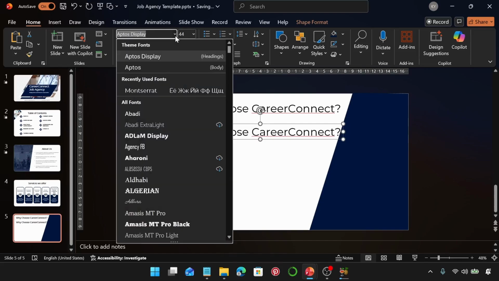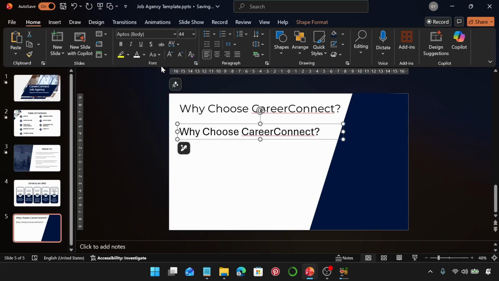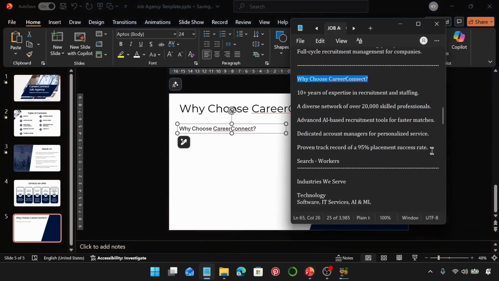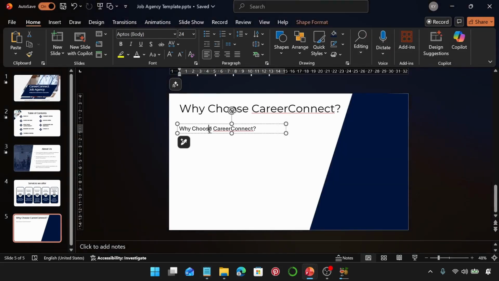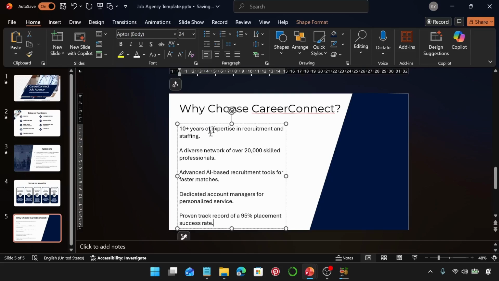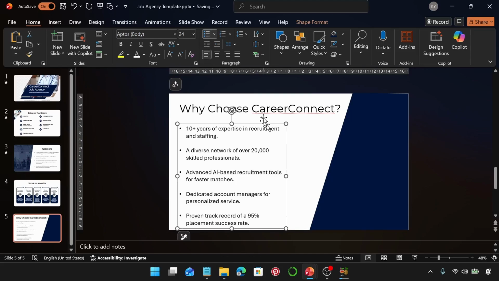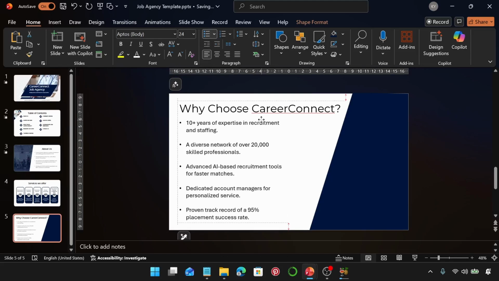I want it to be just Aptos, and size is going to be 24. Let me just reduce the width of this for now. Let's go and grab our text. I'm going to copy all of this, select the entire text, paste, select the text box. Let's make it bullet points. Now I'm just going to move it up.